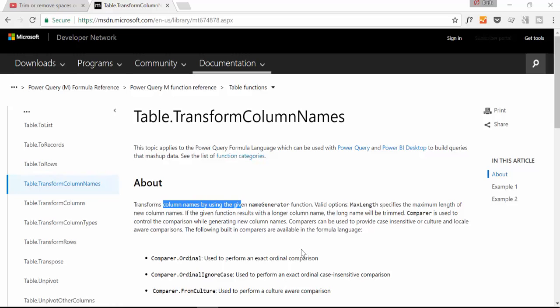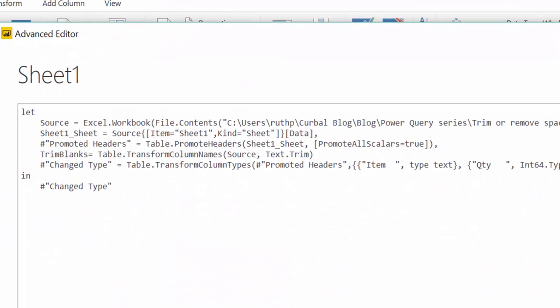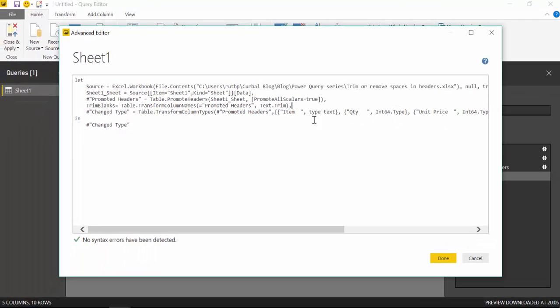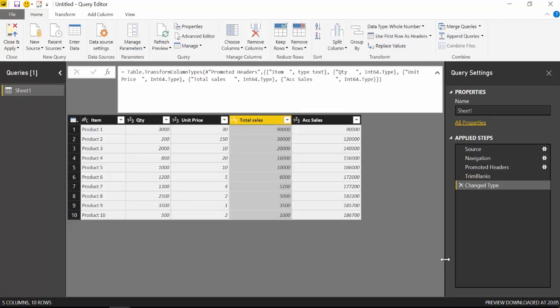So let's go back to our example. What we need to do is change a few things in his function. The reason for that is that this step is referring to the source. I guess that in his example, he could do that directly from the source. We have to promote the headers, and what we need to do is trim in this step, when the headers have been promoted. So we just remove that, and we put a comma there and we click done.